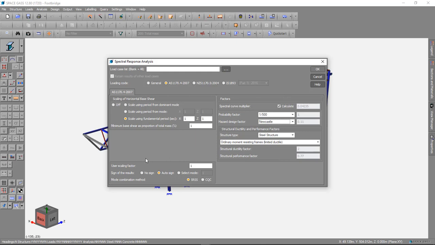Over on the left-hand side, we've got the user scaling factor. Generally, you would just leave that at the default of 1, but if you wanted to take into account the extra effect of P delta effects, then you could increase that to something higher. So the loading codes generally allow you to magnify the results using a scaling factor like this to take into account P delta effects. And in the case of the Australian code, you can refer to clause 6.7.3 for that, or the New Zealand code clause 6.5.4.1.